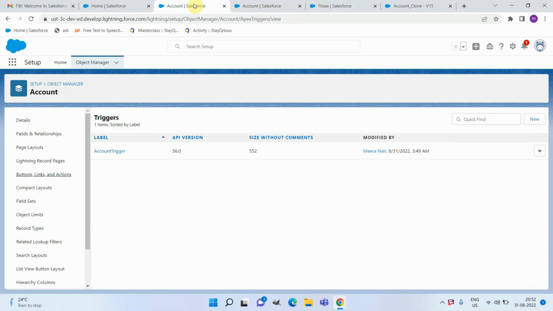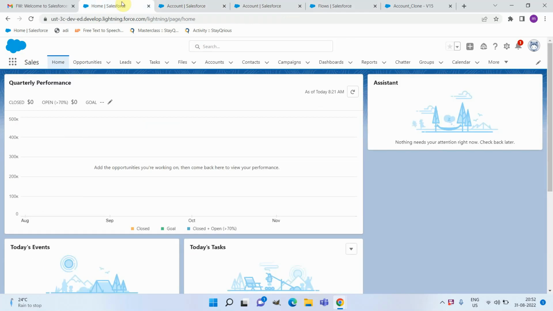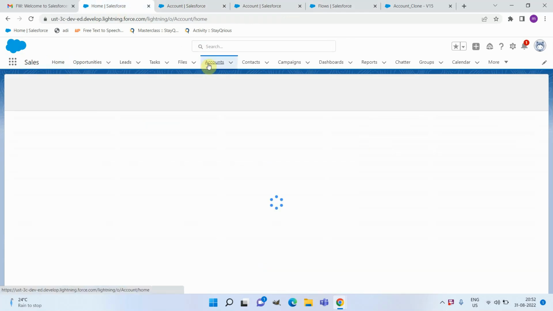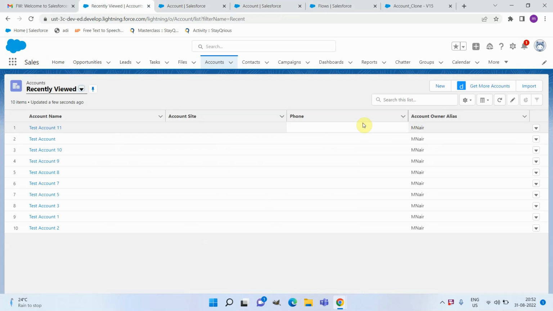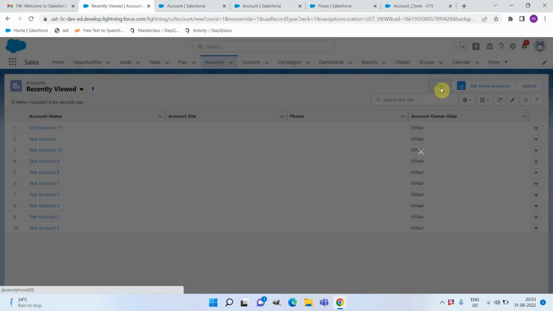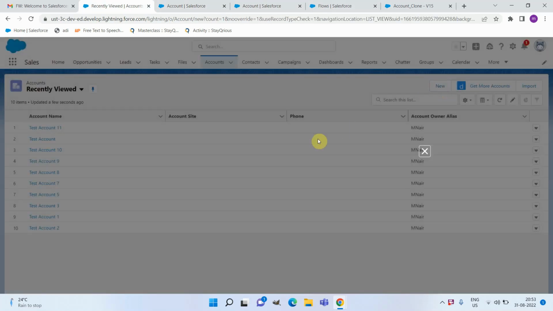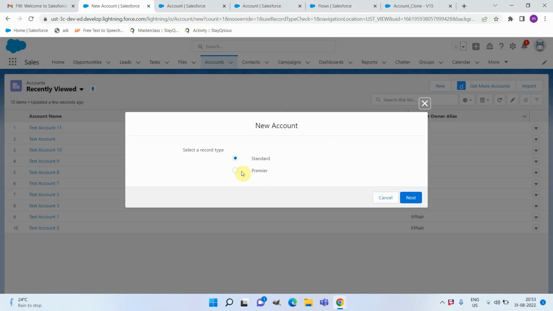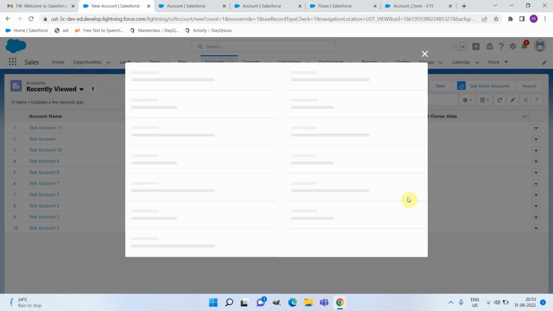In accounts, I have got two record types. So let us go and see what it is. When I go to accounts and click on New, you can see I'm getting two options. One is Standard and one is Premier. So let me select Standard and let us proceed to create this account.